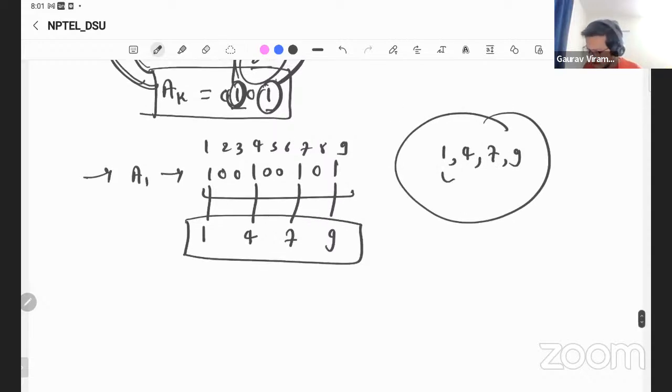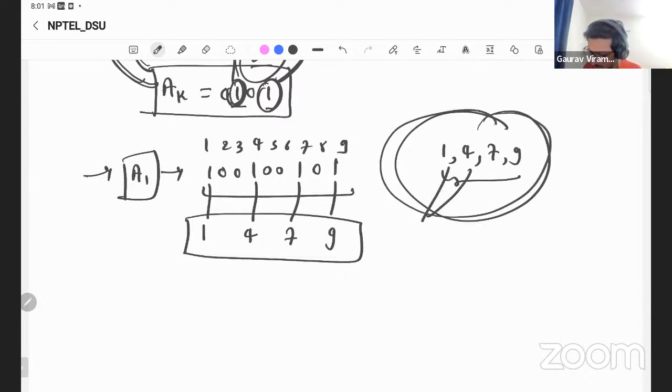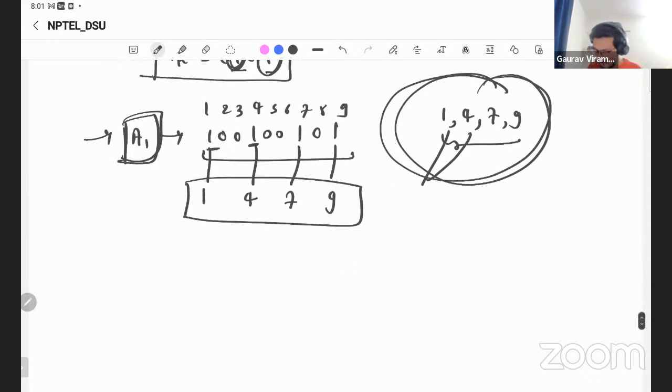So now this DSU set will handle all kinds of swaps which require A1 as an intermediate element. Since 1 and 4 belong to the same set, that means there exists an intermediate number A1 which has both 1 and 4 as set bits. And now if we continue, we'll take A2.